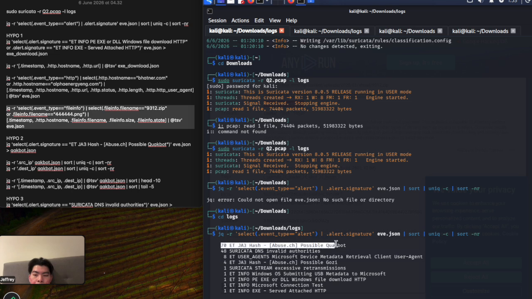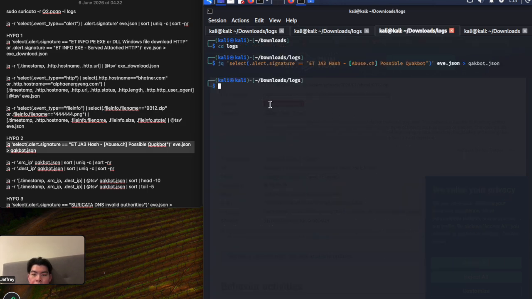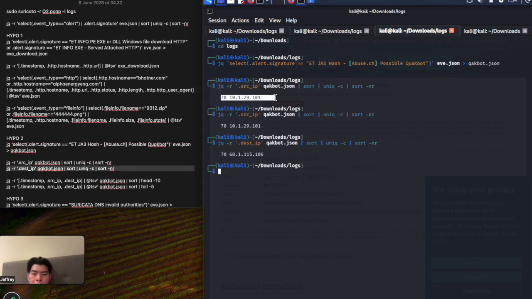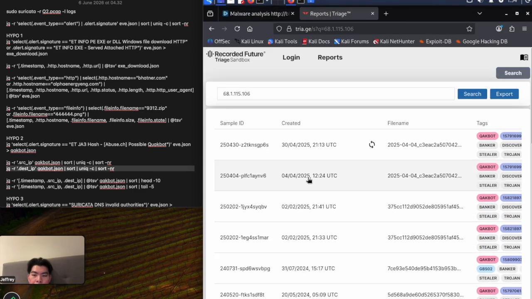The 70 Quackbot JA3 hash alerts were the main driver here. JA3 fingerprints TLS handshakes, matching against the abuse.ch database, which means the traffic pattern is consistent with Quackbot. So I extracted those alerts and then checked source and destination IP. We can see that all 70 connections came from one internal host, which is this IP, and every single one of them went to the same external IP, which is this one. Then I verified against the Tria.ge Quackbot analysis, and it shows that it's listed as a confirmed Quackbot C2 server.